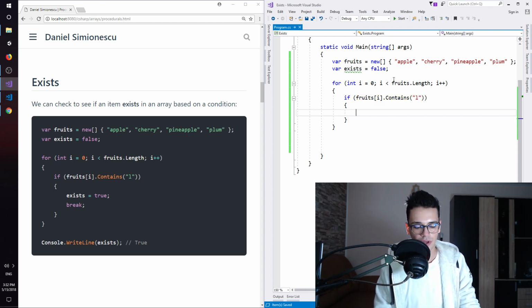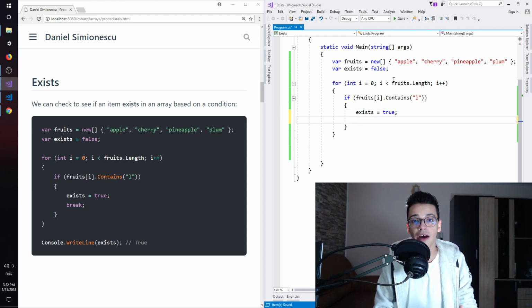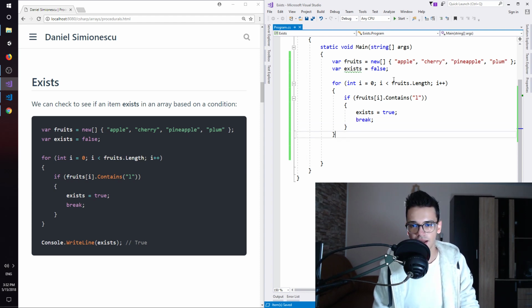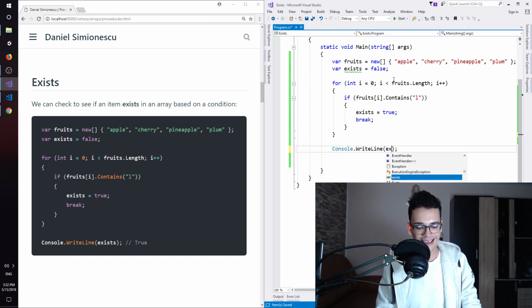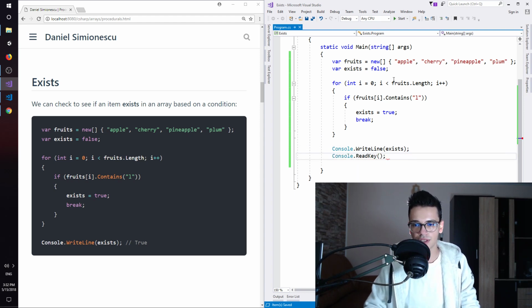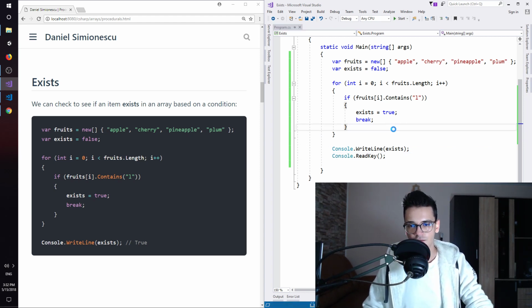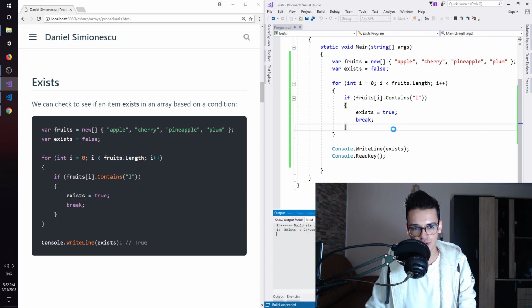If this is true, then we have found it. So exists = true. We have found at least one item that satisfies this condition. So we will assign true to exists, and we are going to break the execution of the for loop. So let's print out to the console the exists variable, this one over here. And then we need to see what we print to the console. So Console.ReadKey to keep the console open. So let's press F5 and let's see the actual result.